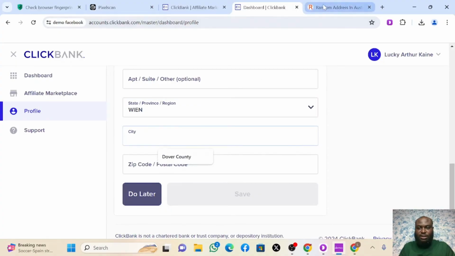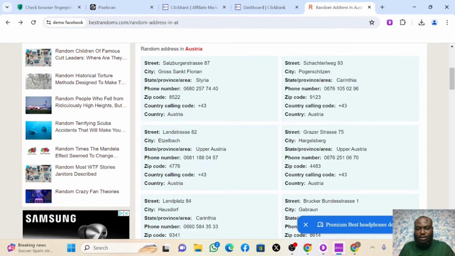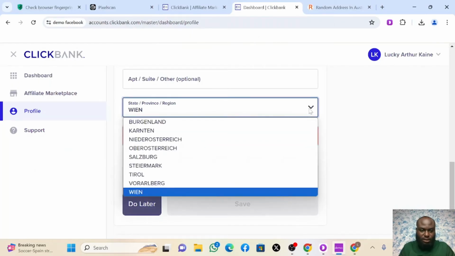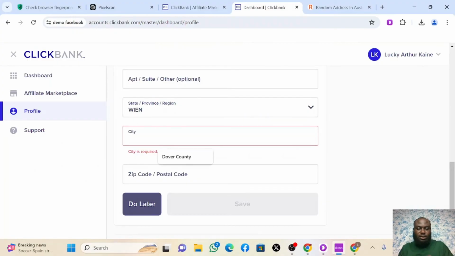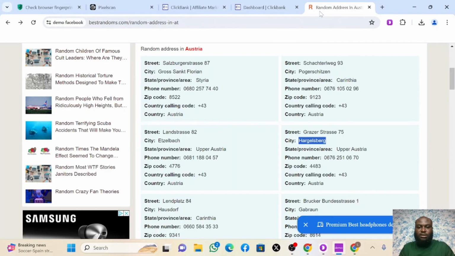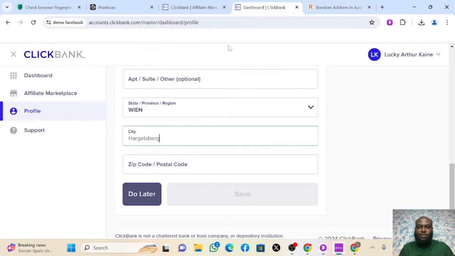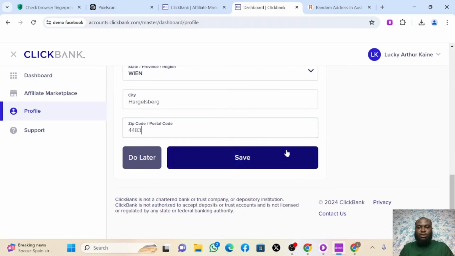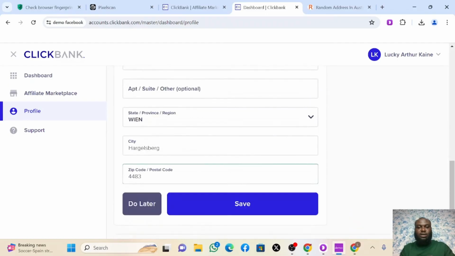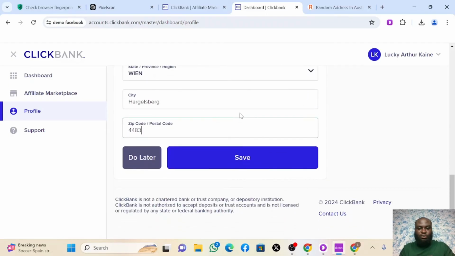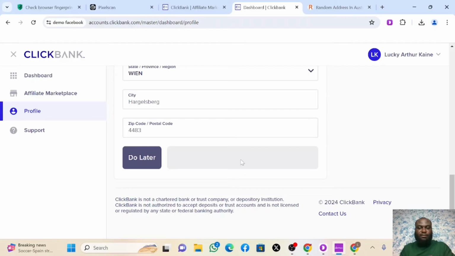Then city. Come over to city. Here we are working with this. Hamsburg. Okay, city Hamsburg. Then what next? Let me see the zip code. This is the zip code. Copy it and come here and paste it. Okay, so as you can see, everything is well set. So all we just need to do now is to click on save.